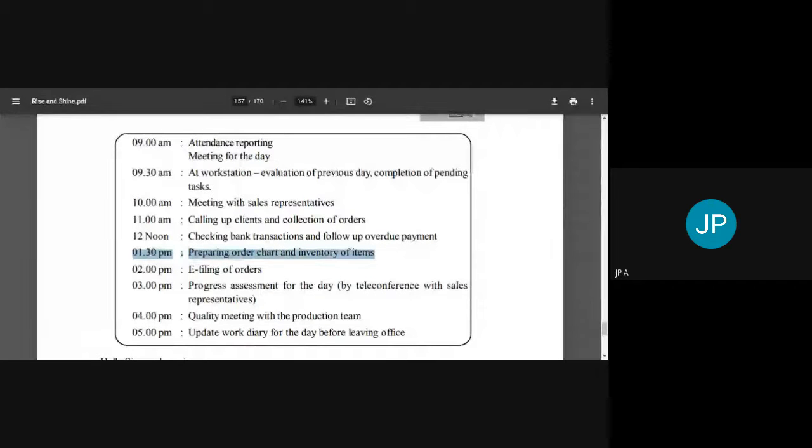So you can use imagination also. After 12 o'clock there is a huge gap, so the next connector can be a different connector. It can be related to another activity. After lunch, because it is at 1:30 p.m. I can say after lunch, preparing becomes prepared. That's the only change we have to do. After that, after lunch at 1:30 p.m.